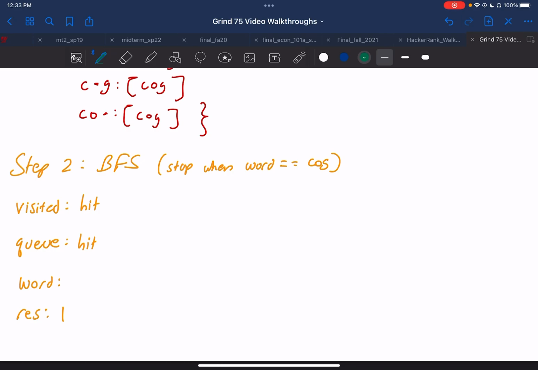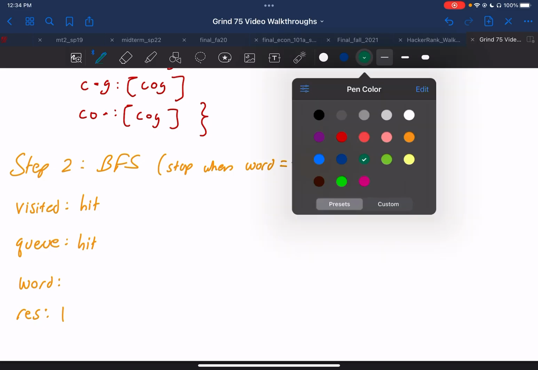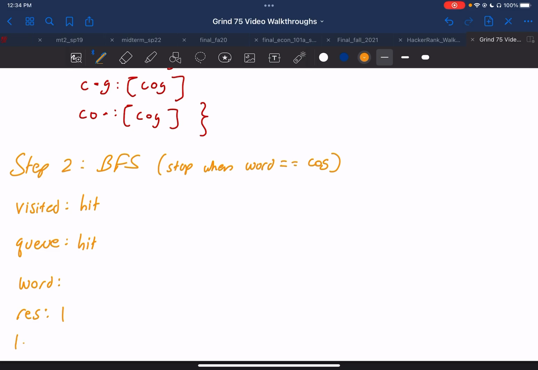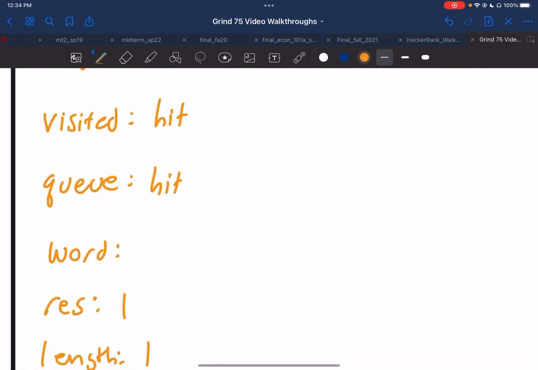So right now we have visited as hit, queue as hit because this hit is the begin word. Res is the result we want to return, and it's initialized to 1 because it's just the start of the execution. And the length is also equal to 1 because the queue is length 1 when we're starting. And yeah, let's start processing.